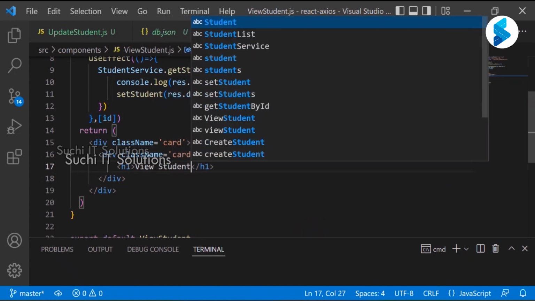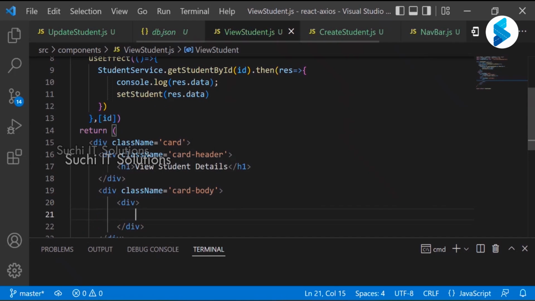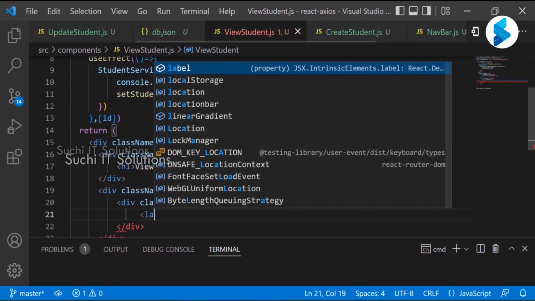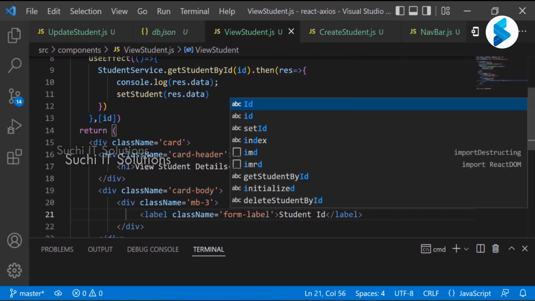view student details. Okay, so next I need to provide here a div tag, class name equal to card body. At this card body level I need to provide a div tag, I need to provide class name equal to mb-3. Here I need to provide a label. This label level class name equal to form-label. Here the label is student ID. Student ID we are going to define.